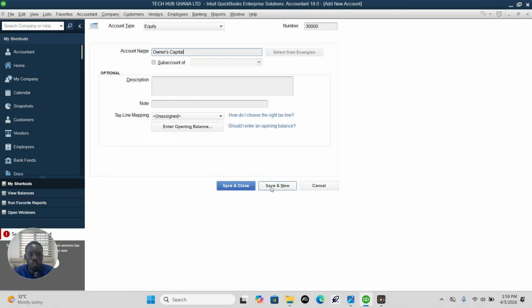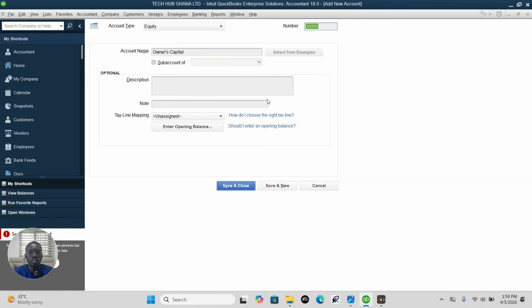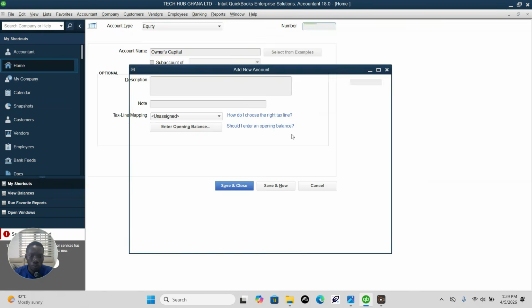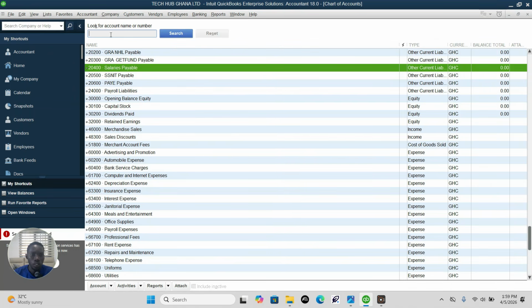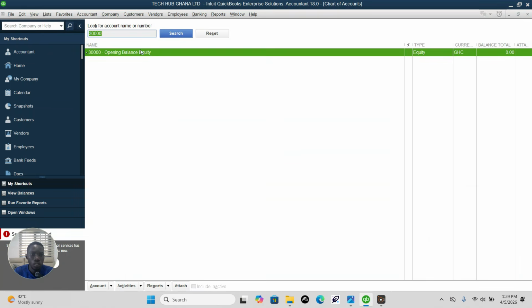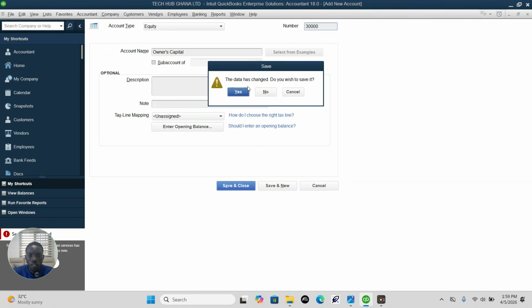Save and new. Okay, so it says this account number is already in use. So we need to go and check which account is using that number. Just come back, close, home, then you come to chart of accounts. You check the account number 30,000. You search, you have opening balance equity. This is the same as an equity account, so we need to edit it.